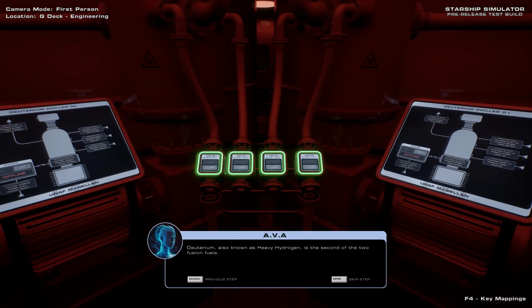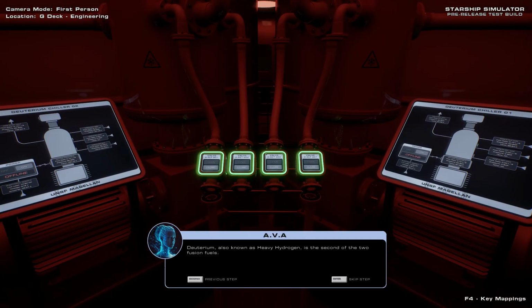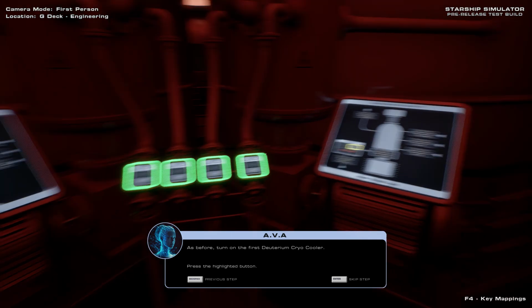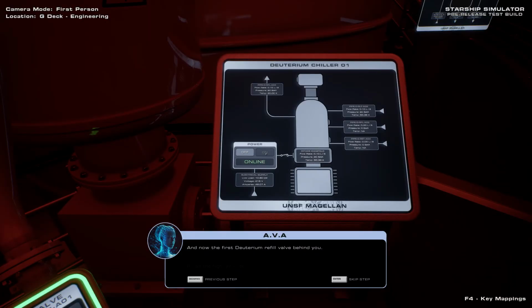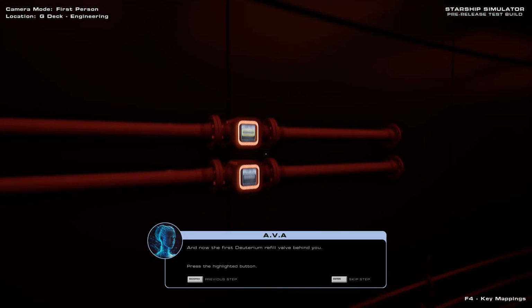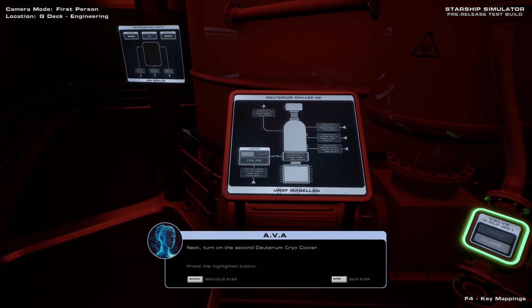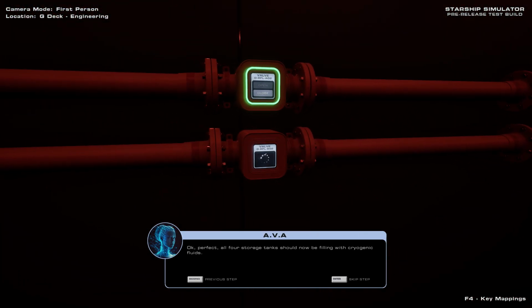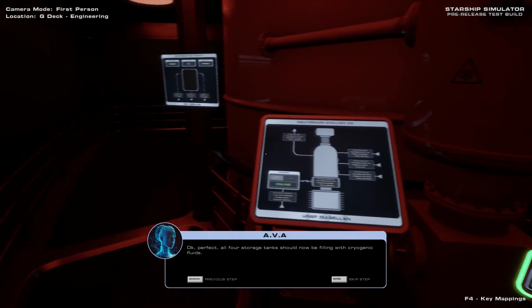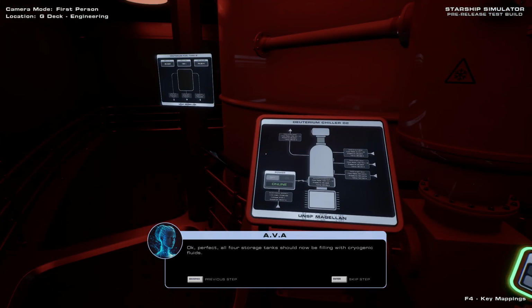Deuterium, also known as heavy hydrogen, is the second of the two fusion fuels. We store double the amount of deuterium compared to helium-3, because deuterium also fuels the reactor's neutral beam injectors. As before, turn on the first deuterium cryo cooler. And now the first deuterium refill valve behind you. Next, turn on the second deuterium cryocooler. And now the second deuterium refill valve. Okay, perfect. All four storage tanks should now be filling with cryogenic fluids.